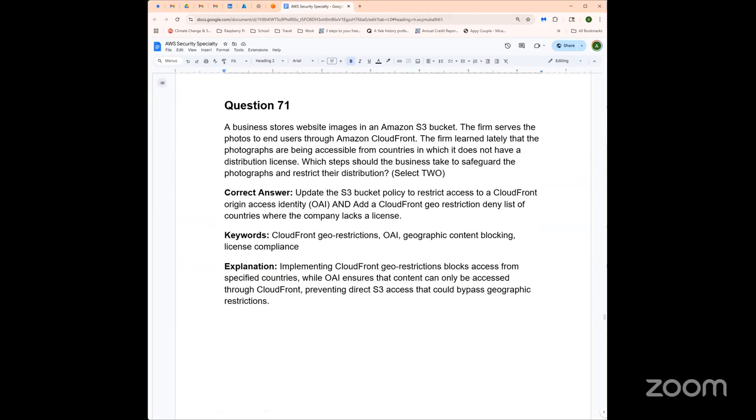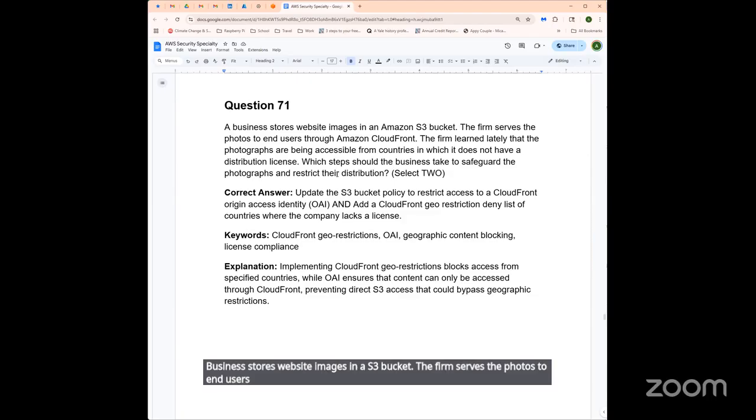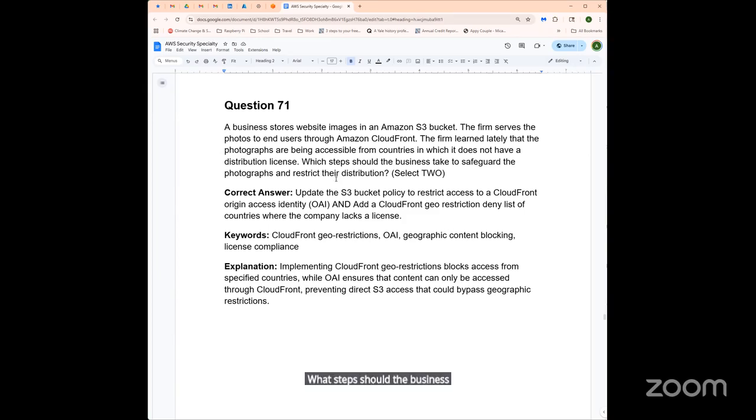A business stores website images in an S3 bucket. The firm serves the photos to end users through CloudFront. The firm learned lately that photographs are being accessible from countries in which it does not have a distribution license. What steps should the business take to safeguard the photographs and restrict their distribution?